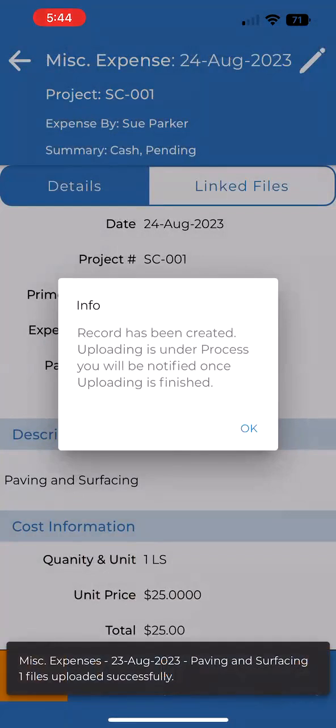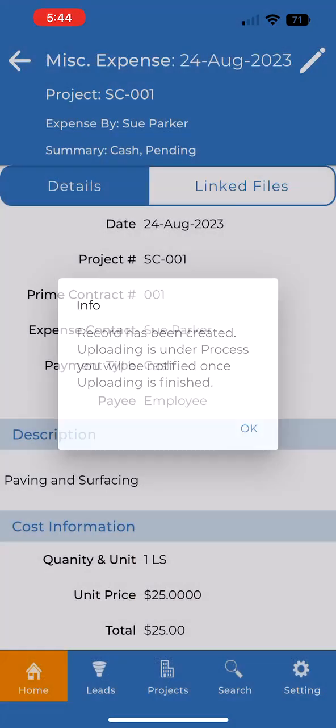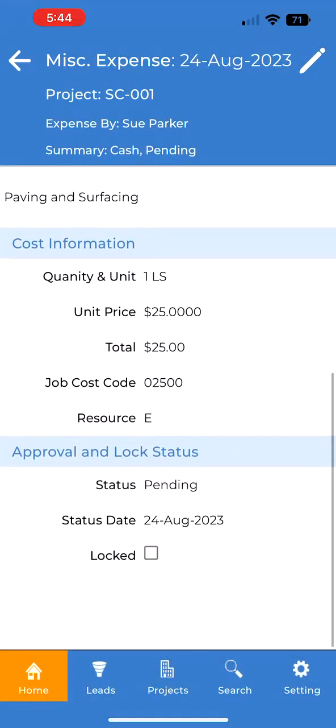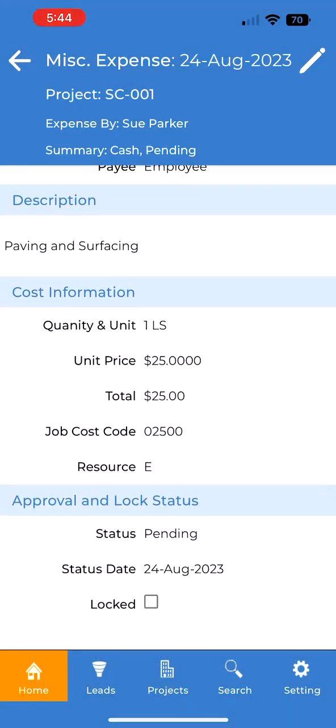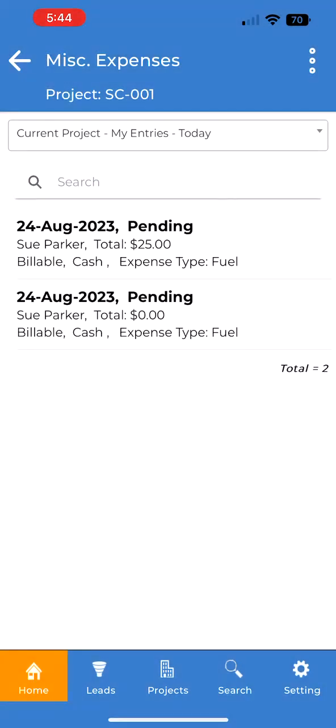It'll tell you that the record's been created, it's uploading, and the process that goes along with that. If you have the approvals, that it needs an approval, it'll be here as a pending transaction until it gets approved.